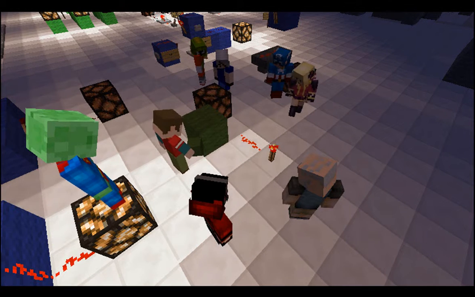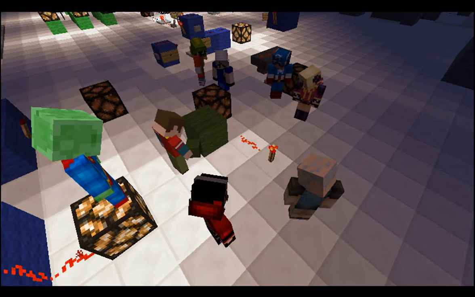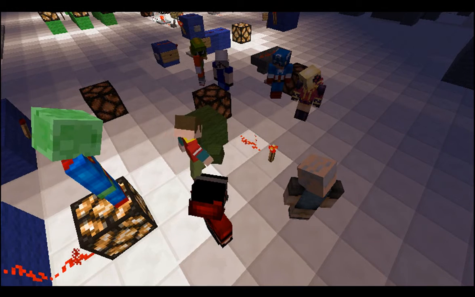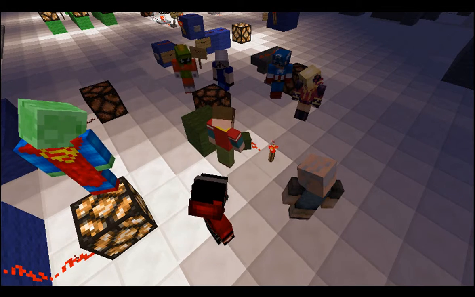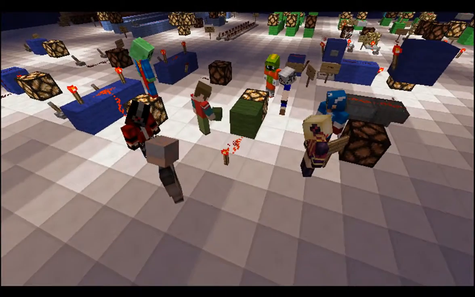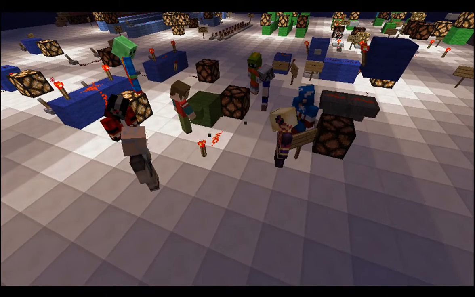So you can do a T flip-flop with a piston, where you would take the piston and make it push over this into that thing, and it would turn on. And then when the piston pulls back, it would turn off.